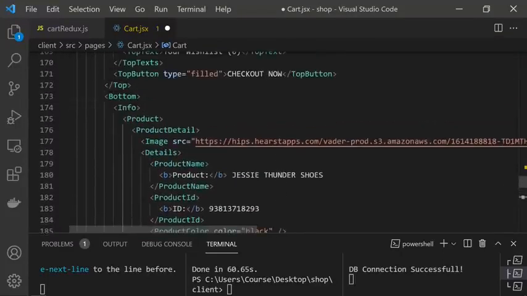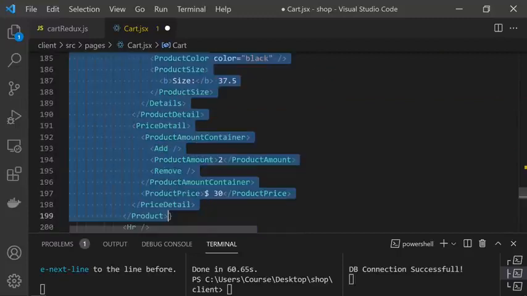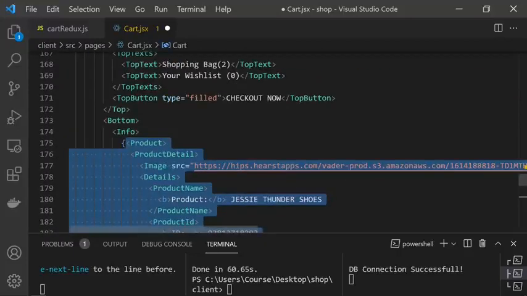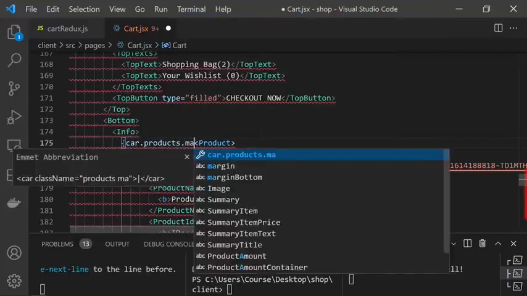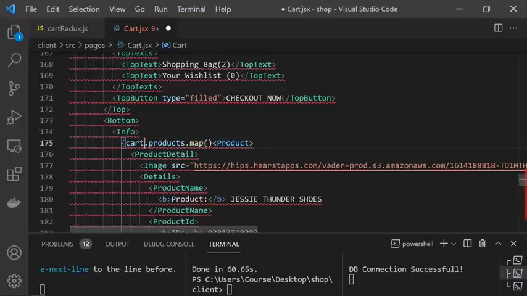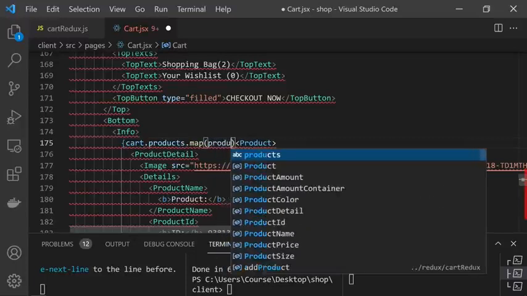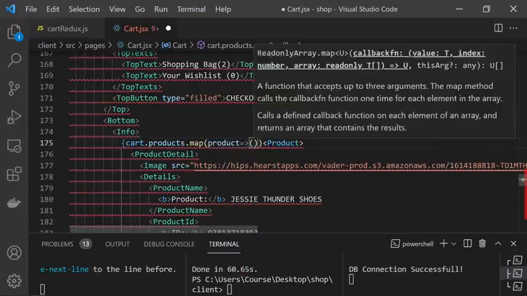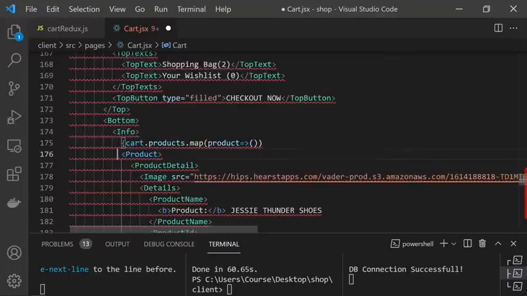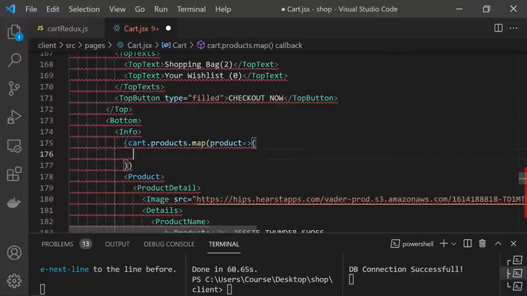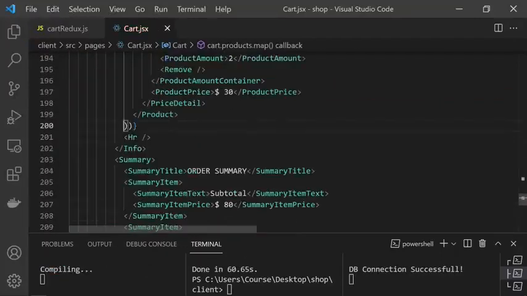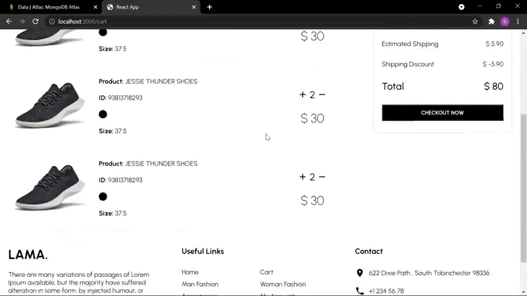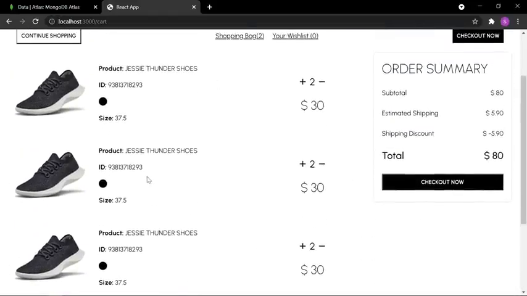So I will take this product and wrap with curly brackets, and I'm gonna say cart.products and map, of course cart here, and for each product I'm gonna return this component. Let's move this here under product. Let's save and see, and as you can see we have 3 items, but they are all the same. But we are gonna change it.